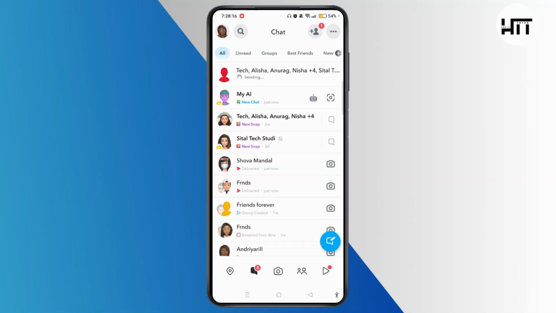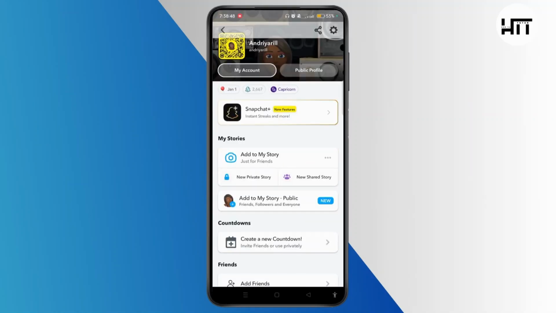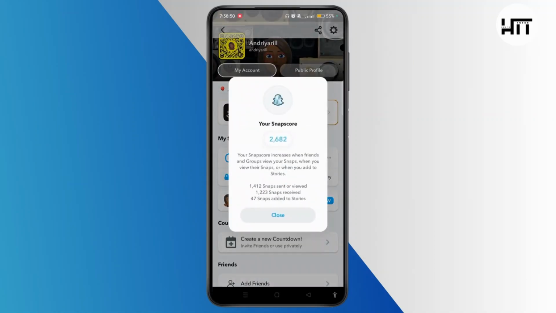And once sent, you can easily go back to your profile at the top left corner of your screen and check your snap score. So here we can see that we have successfully boosted our snap score. So that's it. I hope this guide was helpful.